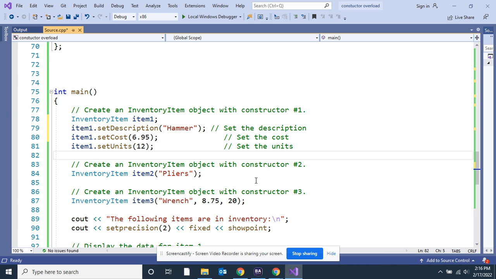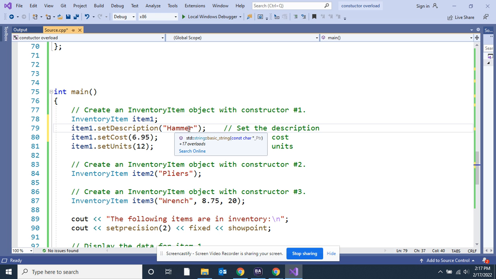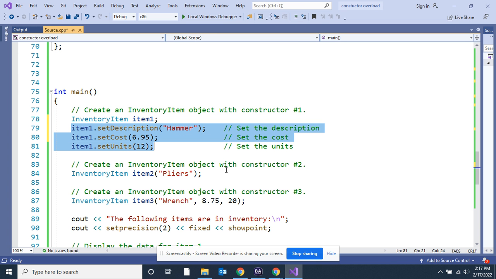Then after that, I use the things that we used on Wednesday's program. I'm just going to go ahead and assign it. I'm using my setters. Item 1, I'm going to put hammer in for description, 6.95 for the cost, and 12 units for the basically the inventory. So to put information in, I'm going to use my setters. All right. So what I've got here is an empty constructor I made. Then after it, I filled item 1 full of things using my 3 setters.